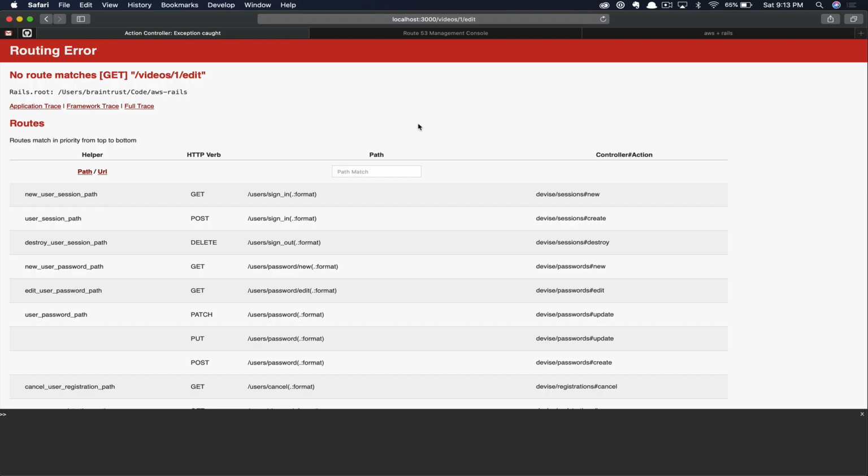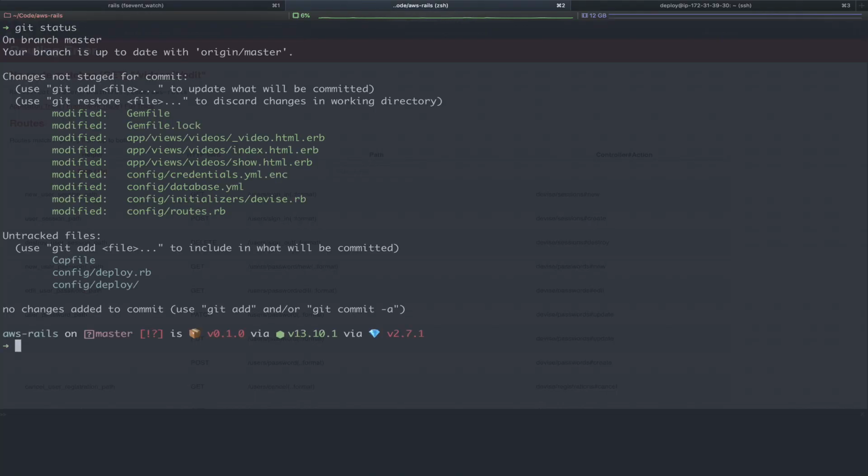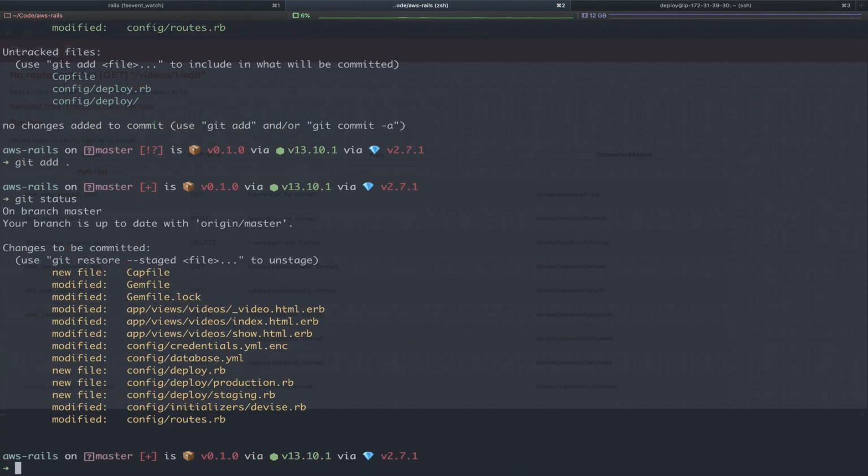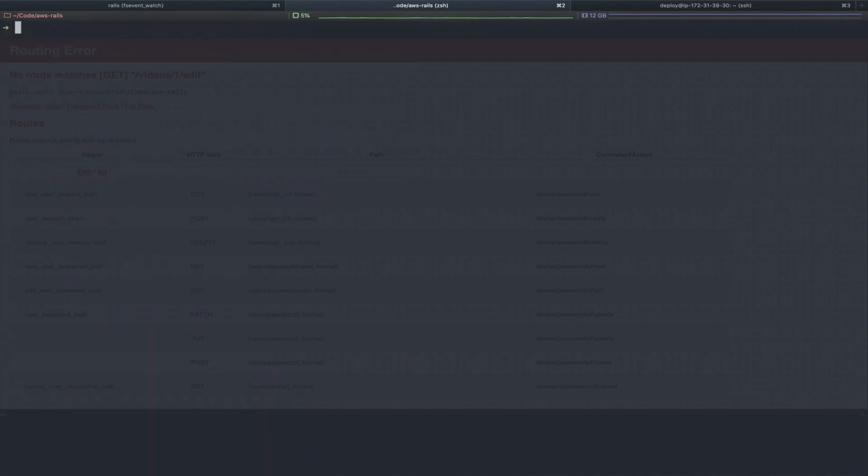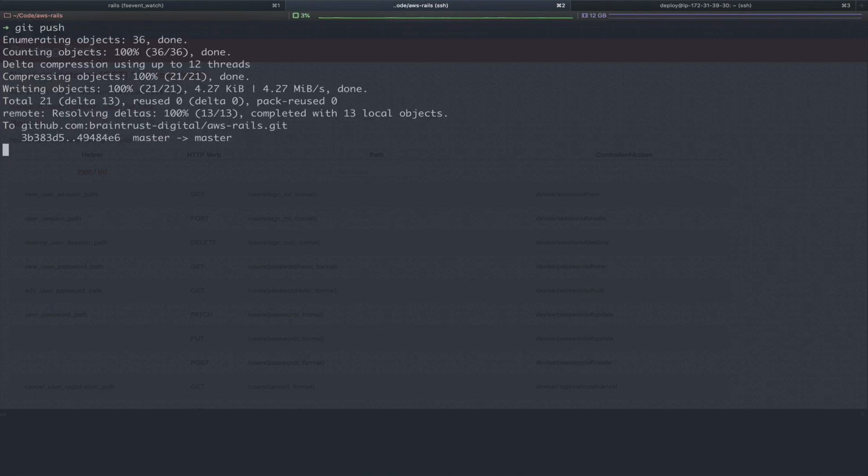So the next thing we need to do is commit and deploy all of our code. We'll run git status to see what's still outstanding, git add dot to stage all of this code for commit. Running git status again, you can see it's staged, git commit -m, along with a commit message. Finally, we can run git push to get this code up to our remote repository in GitHub, and then we can deploy our new code. Bundle exec cap production deploy.